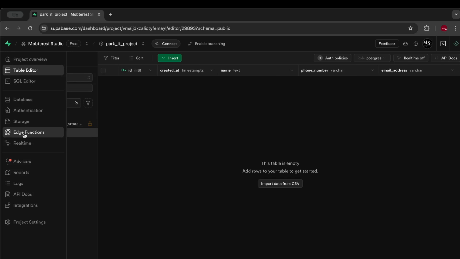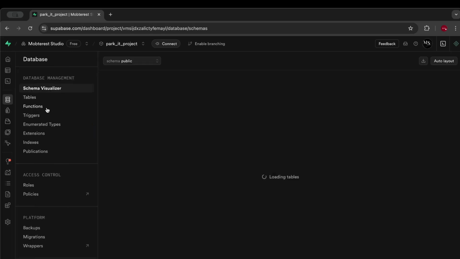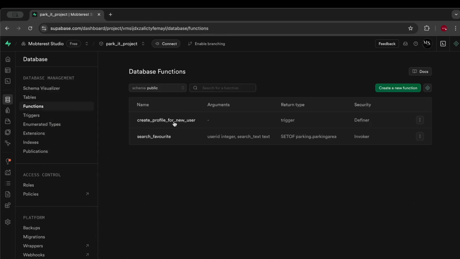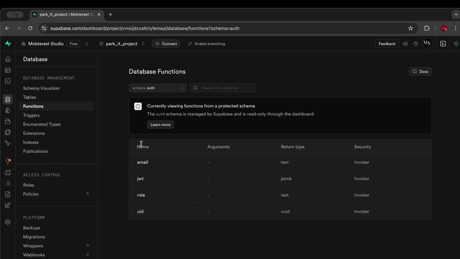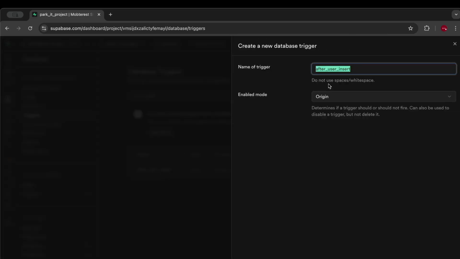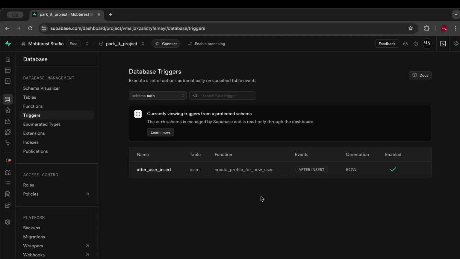So we have two things. In our database, we have two functions. We have a function called create profile for new user, but the one I want us to focus on first is in the auth schema. In the auth schema, we have a trigger that I defined. What this trigger does is that after an insert event has occurred, after a record has been inserted in the users table in the auth schema, we want to call a specific function that I defined called create profile for new user.